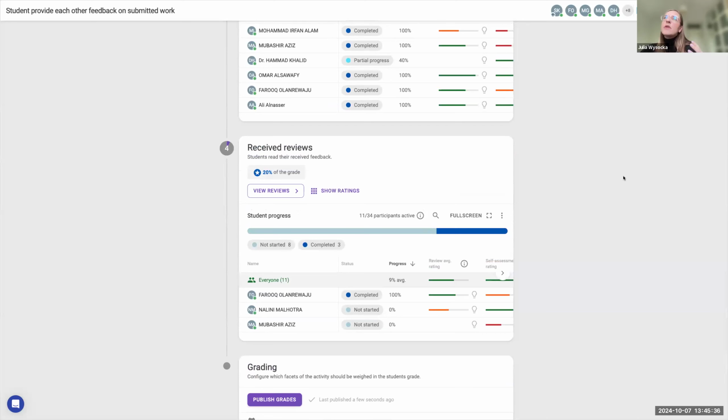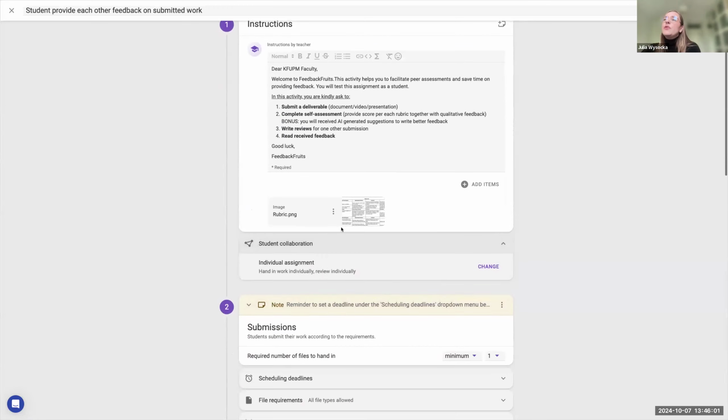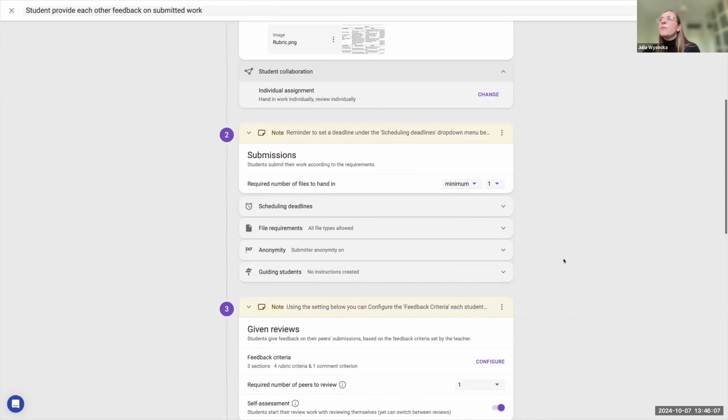assignment looked like. In terms of editing it, you can always do that in the edit button that will enable you to either edit it prior to releasing it, or if you do it at the beginning. Each assignment consists of instructions where you can add the value of this activity. We've also included some attachments on the rubric. You can then choose the student collaboration option, whether students are working individually or within a group. Then comes the submission module. You will be able to add deadlines.